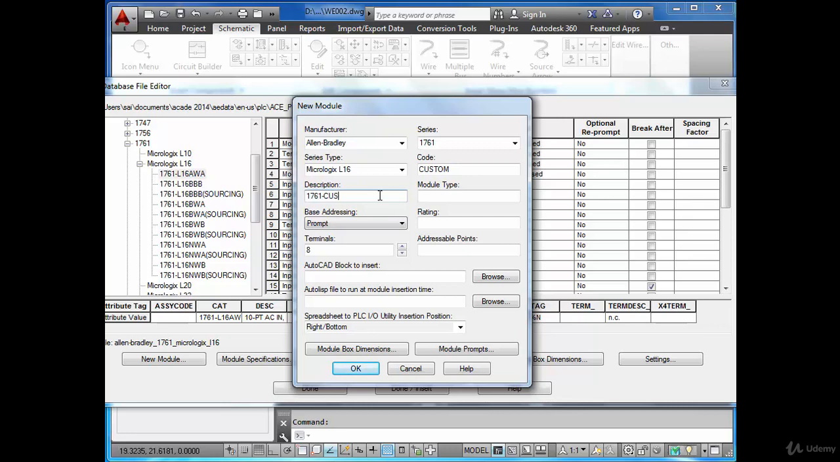1761 custom. Module type, anything you can put. Combo. Rating, I'm giving it 24 volt DC. Terminals 8 is okay. Forget about this AutoCAD block to insert and file. If you are an expert to write list programs and all, you can do this as well.